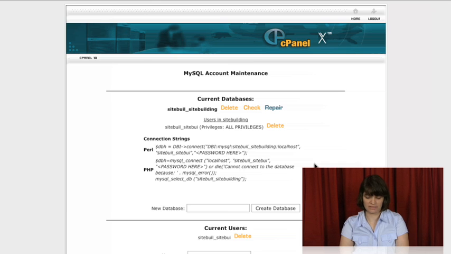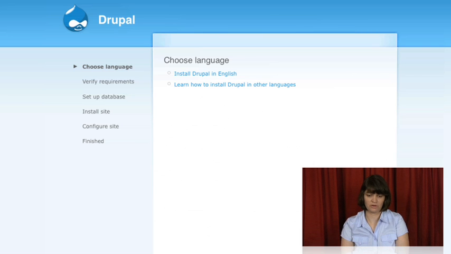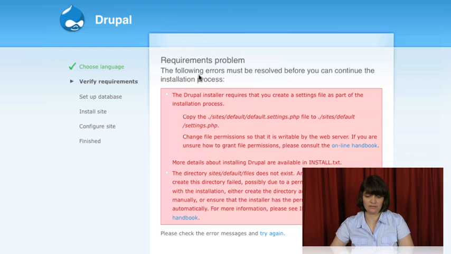So now I just need to go to my site, and we are prompted with the installation screen. First thing you'll notice is it asks whether you want to actually install this in English, and if you don't, you can go and get more information on how to actually go through the installation screens in another language. You don't have to make this choice now if you just want your site to be in another language. This is just if you want the installation screens themselves to be in a different language. So I'm just going to go ahead and install in English.